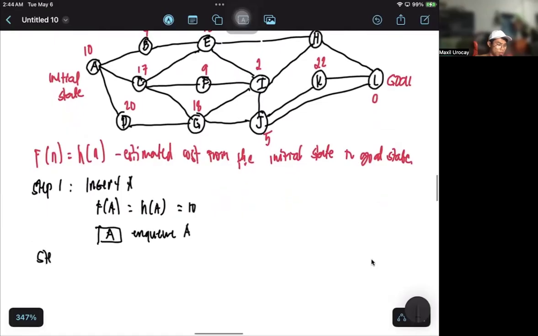So what will be the second step? We will check this A right now. What is the adjacency of A? Then you will calculate each of the f of n for those, step by step the same thing, and you will choose the preferred or the lowest, and then you will remove that from the queue. That's what we have discussed in the description.